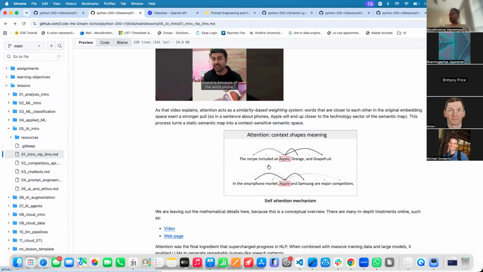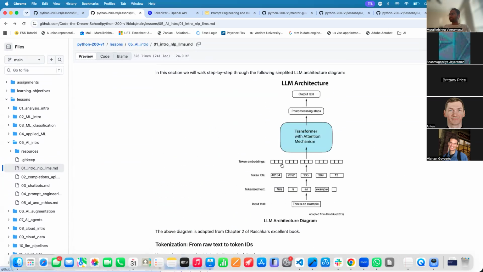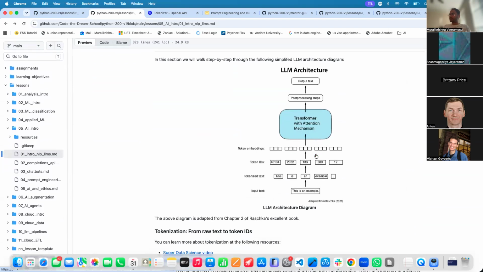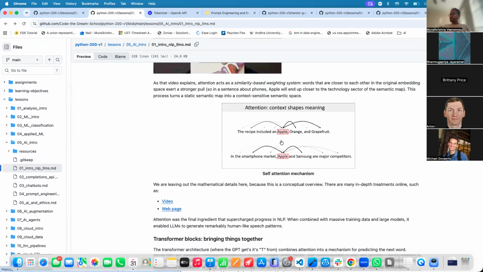So this is an attention mechanism in the LLM architecture. You see there is a transformer with the attention mechanism. Let's say you have two sentences, and apple is in both of those sentences. If you are asking an LLM with this sentence, "the recipe includes an dash, orange and grapefruit," it will predict apple here.